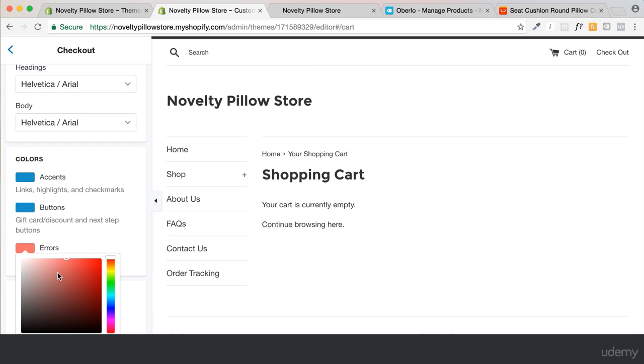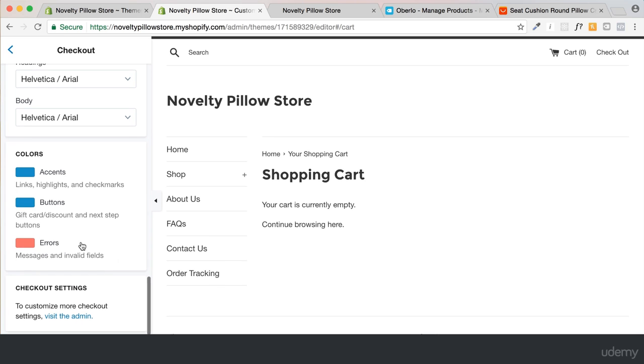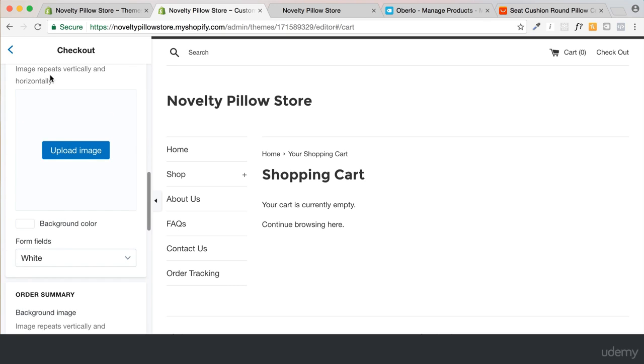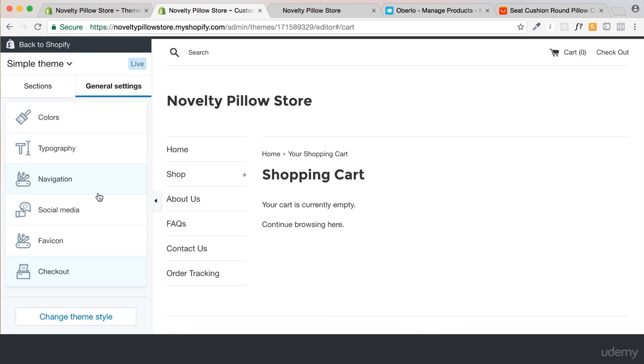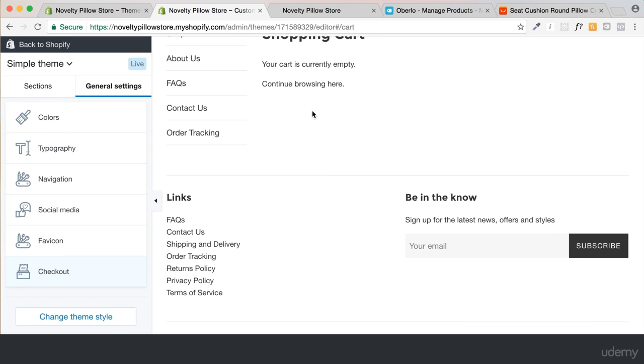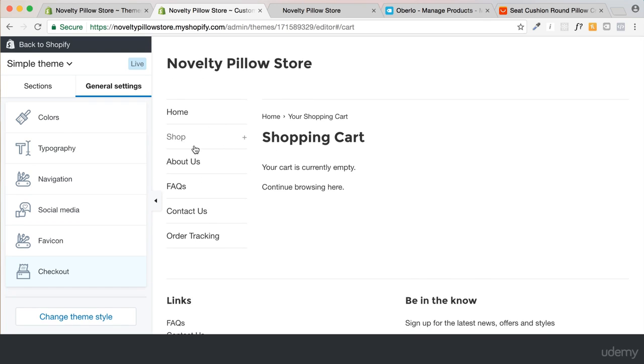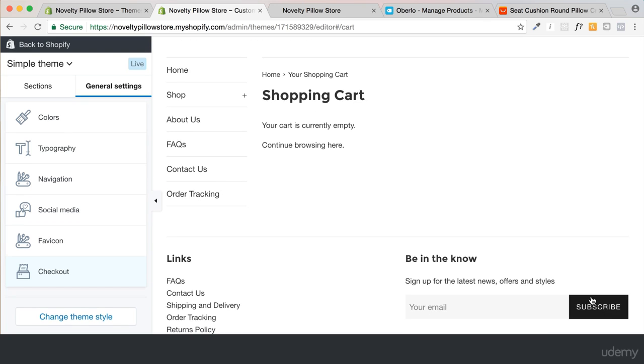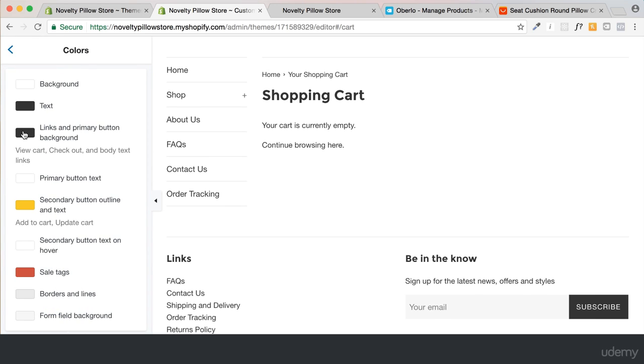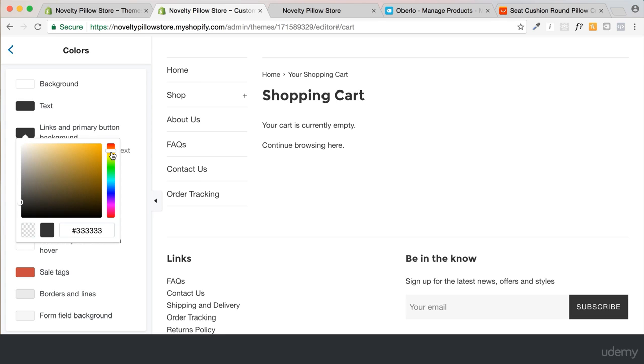Buttons and accents, again, I leave this. I never really mess with this because blue is authoritative and it's safe, and red is a warning, you need to check this. So I think they're fine. We will actually be customizing a few things in the checkout process later on to help increase our conversions. But for me, this is generally how I leave it. I would like this subscribe button to be a different color.